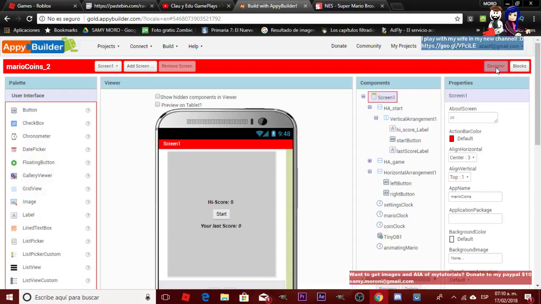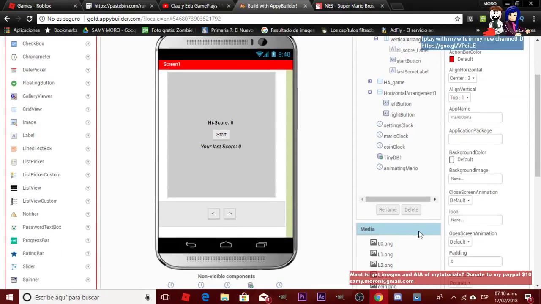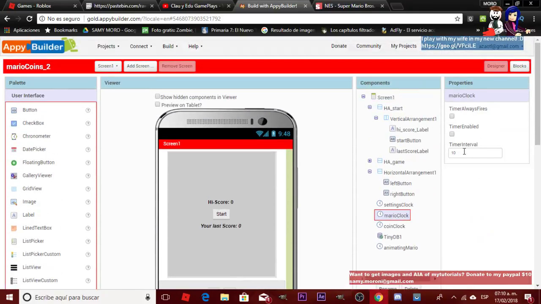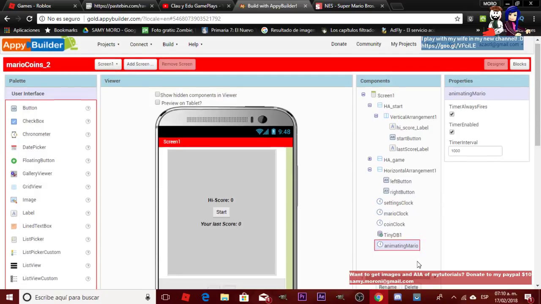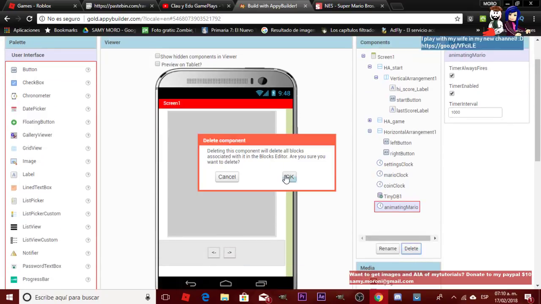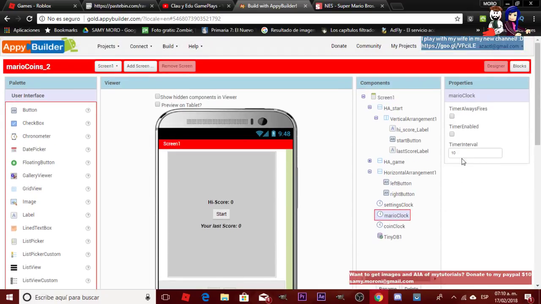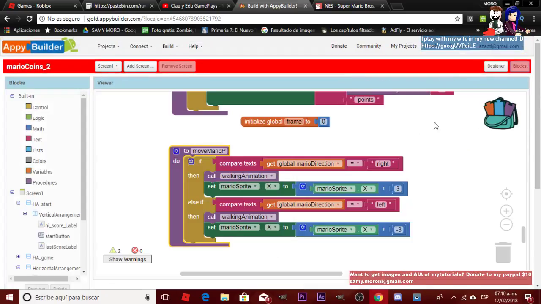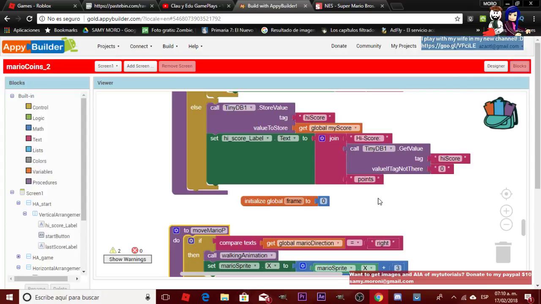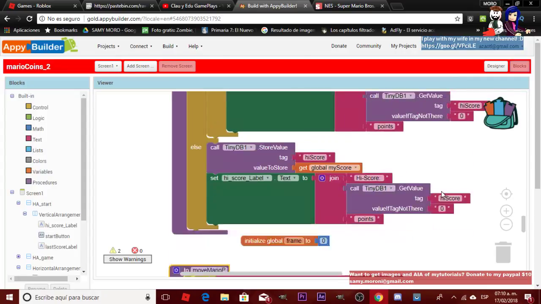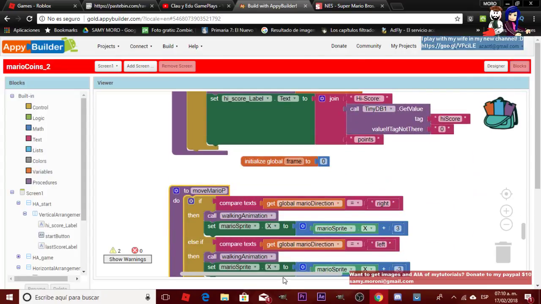Okay, the first thing that I did, remember that we have the Mario clock. I set the interval to 10. Don't pay attention to the animating Mario. I think we are not going to need it. We're going to delete it just to avoid having too many clocks. So the Mario clock is set to 10. It is disabled. And then remember that we have a procedure called move Mario that is inserted in the clock.